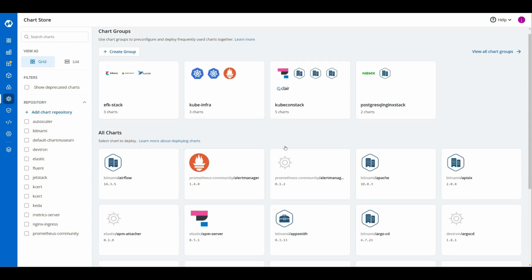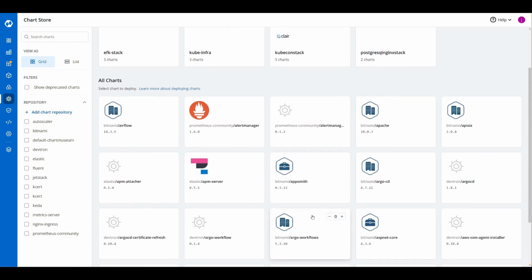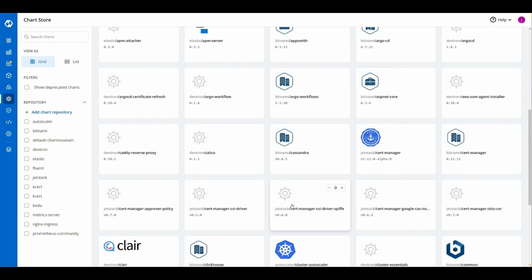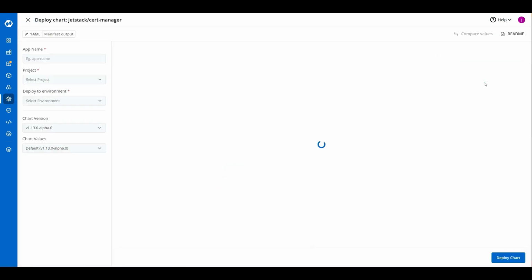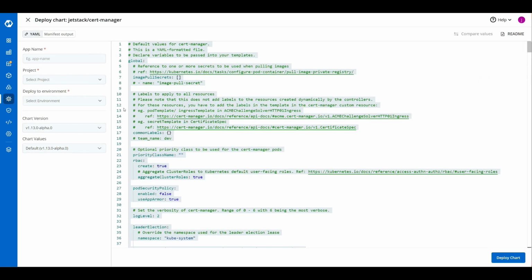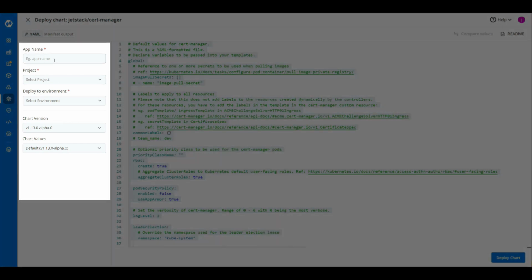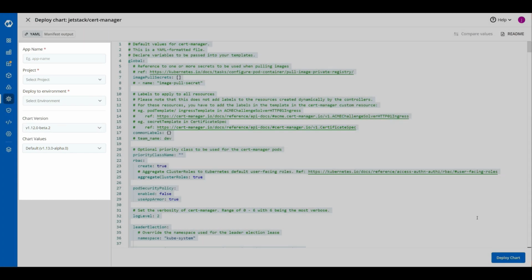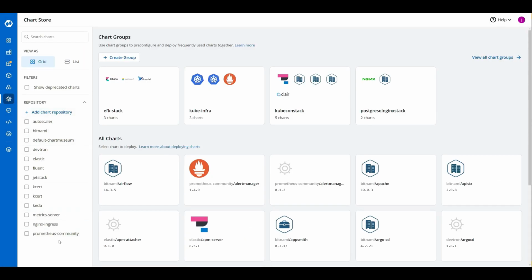So here you can see numerous open source charts that are available out of the box. These can easily be configured. You can look at preset values. You can deploy them to specific applications, specific projects, environments. You can look at previous versions of the chart and compare the differences. And then you can deploy that chart when ready. Now you can easily remove these.